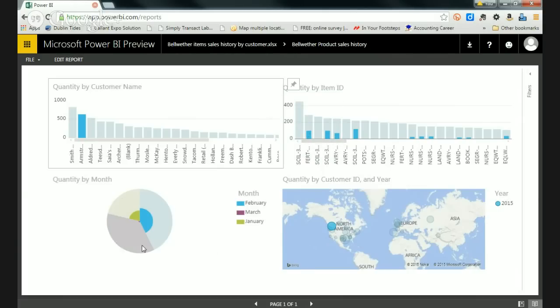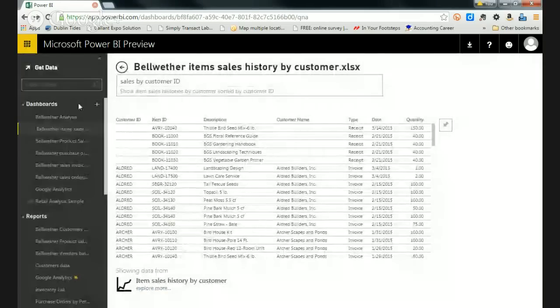I can see the quantity of sales by month, and I can also see where those sales were made. And you can see as I click through different customers, the profile changes. For Aldred Builders, I've got sales made in Europe, and again a different product mix and a different period mix. It's very simple and very intuitive, and I really like that aspect of Power BI.